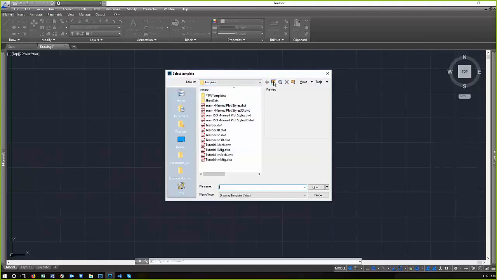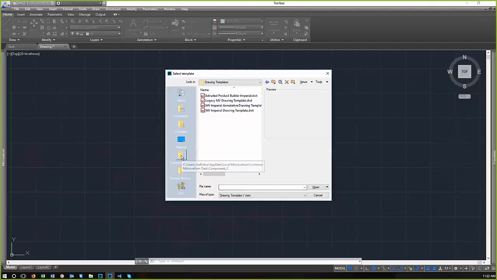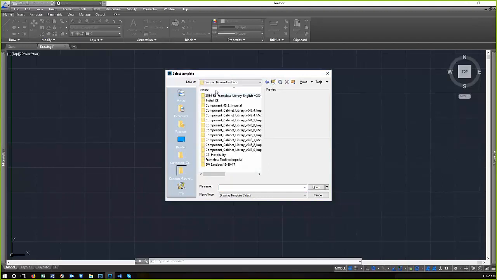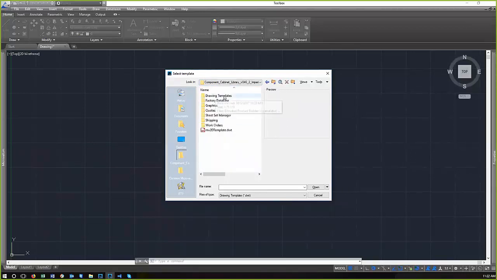This is the template folder within your AutoCAD installation. But if you go to wherever your toolbox installation is and your library installation, you have drawing templates for Microvellum. So we'll get into those a little bit later, but I wanted to make sure that you're aware of where those are. It's in your factory database folder. So for instance, I've got common Microvellum data, and then I'm currently in 46.2 drawing templates.